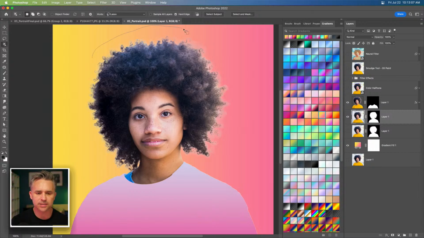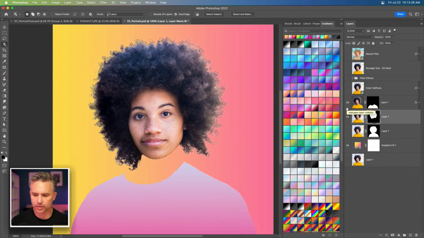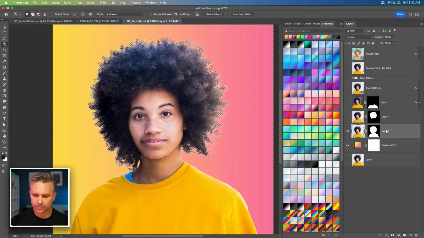The same process with this object selection tool. Going through, selecting her hair. Might select her head as well, but that's okay. There that is. Fill that with black. There we go. Wait for it.